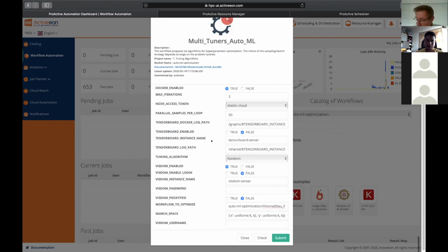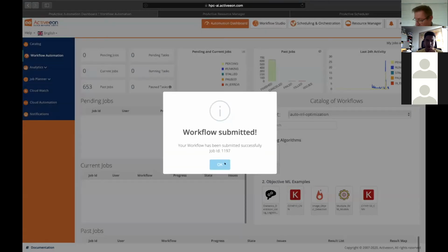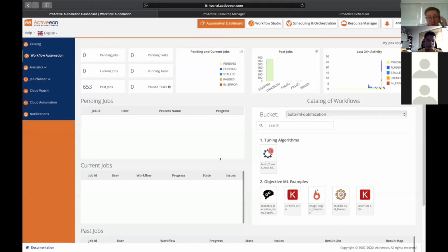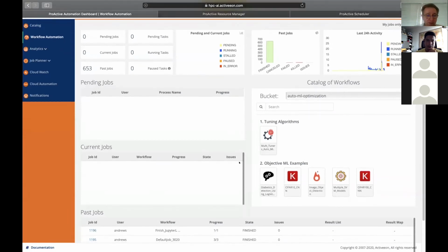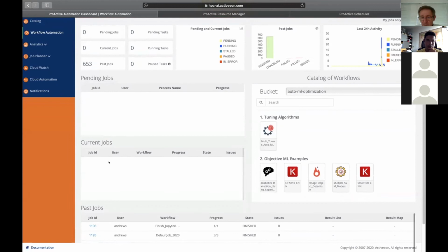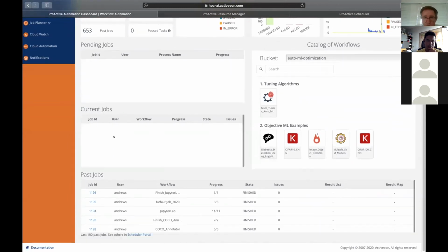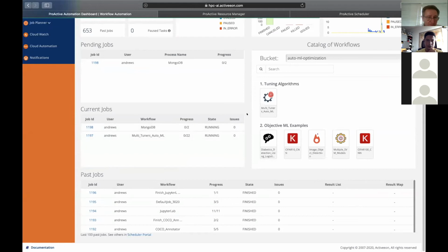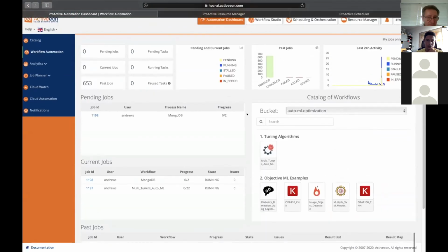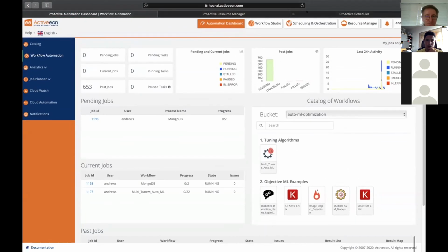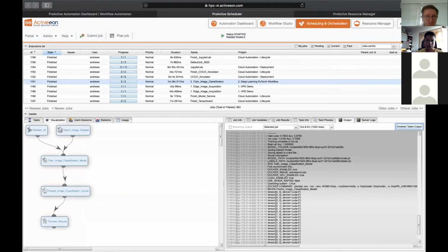It will take a few seconds. Sometimes you have, okay, it's done. And now you'll see the workflow here in the current jobs. It will take a few seconds. Okay, it's done. And if you want to see the whole workflow execution, let's go to the scheduling portal.